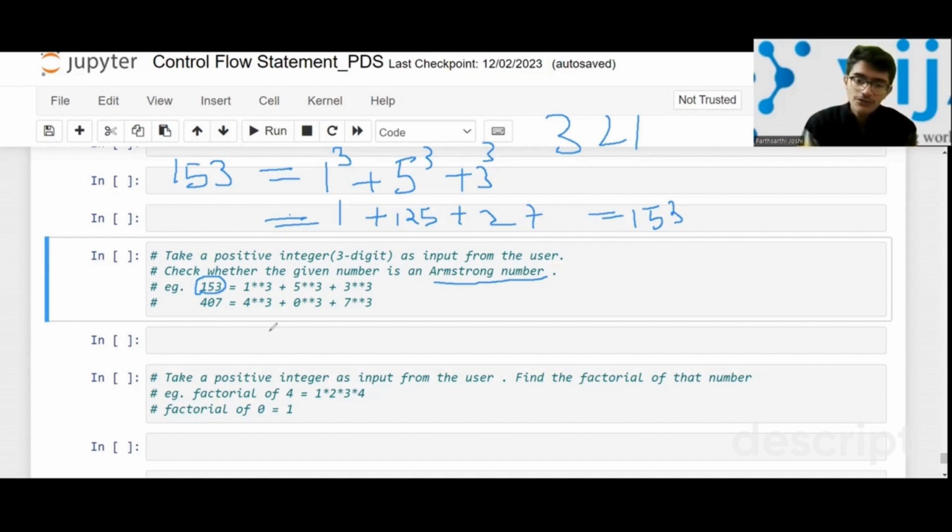Similarly, with 407, you cube 4, then you cube 0, then you cube 7. And if you're getting 407 back again, then it's an Armstrong number. Okay. But if you do it with 4-digit numbers or for 5-digit numbers or for any n-digit positive integer, then there's a bit of change in the rules, right?